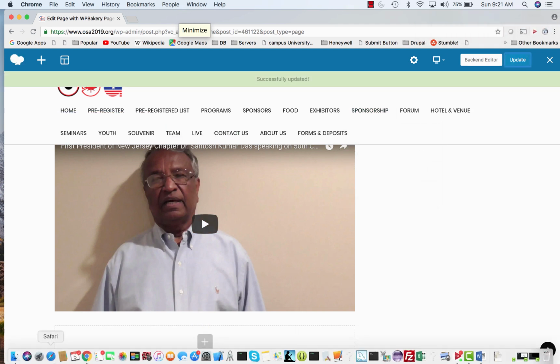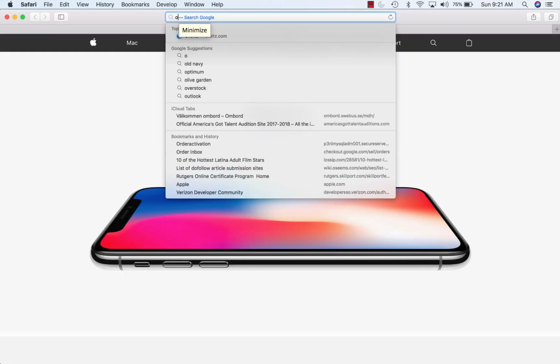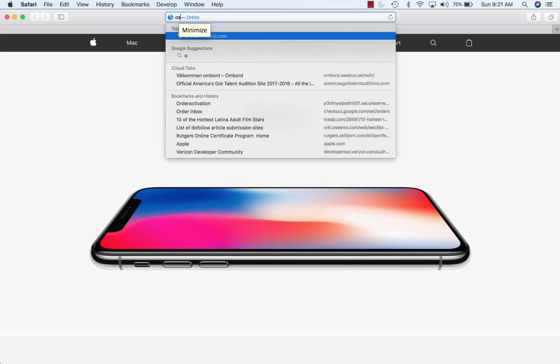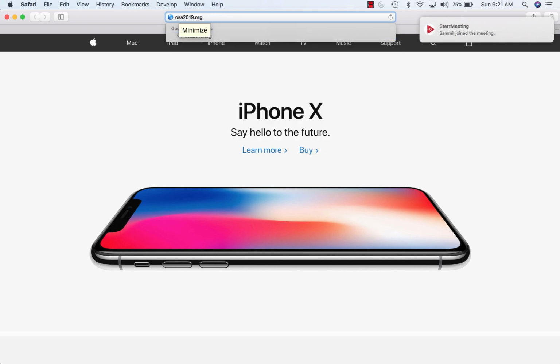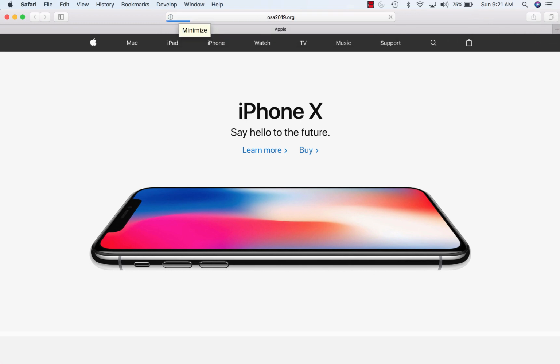I'm going to test it out just to see if it worked or not. So you go to YouTube, osa2019.org/youth. When we come here, you can see that the page is created and the video is there. How simple it is just to add a video to a web page.